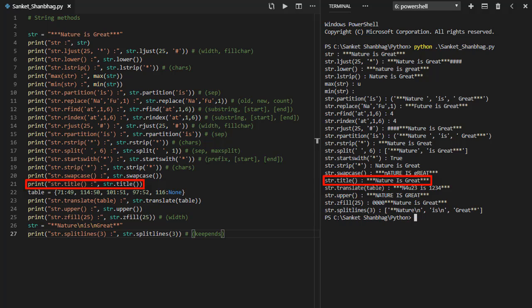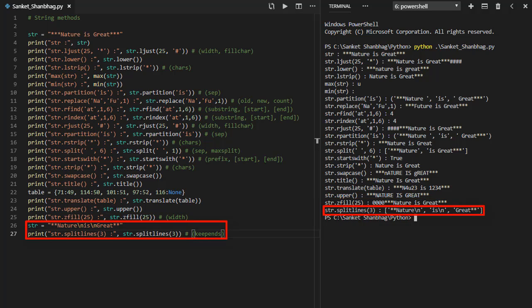Convert string to title case, using title method. Translate string based on table, using translate method. Convert string to uppercase, using upper method. Fill string from left with zeros, using zfill method. Split lines based on new line character, using splitlines method.